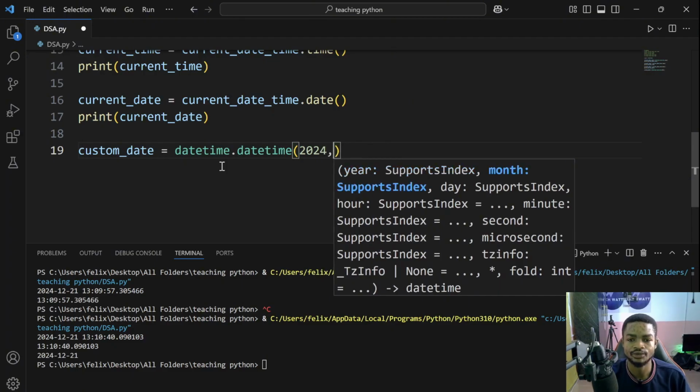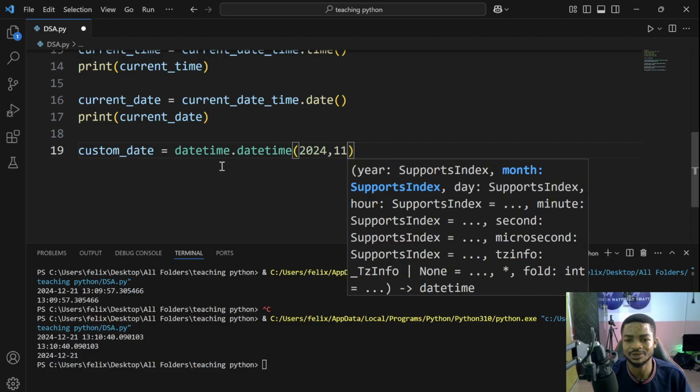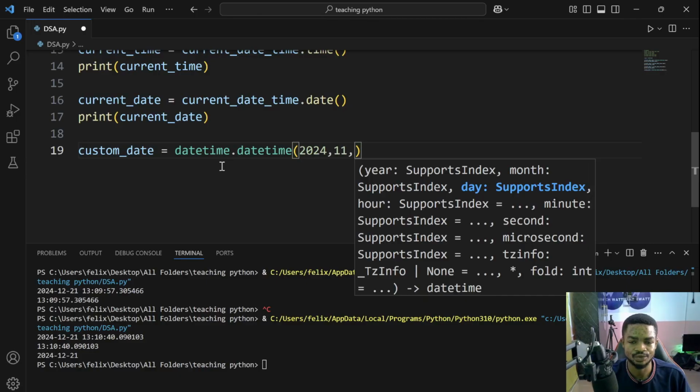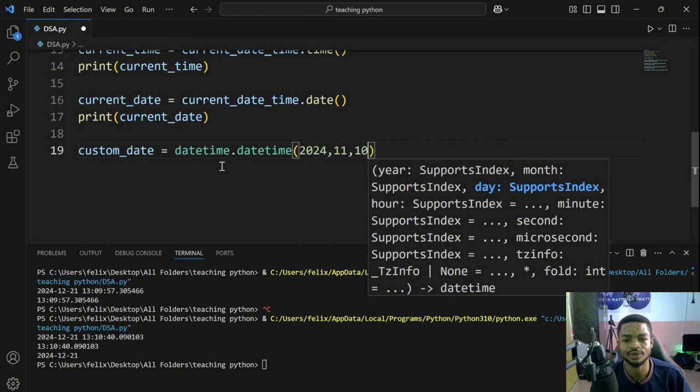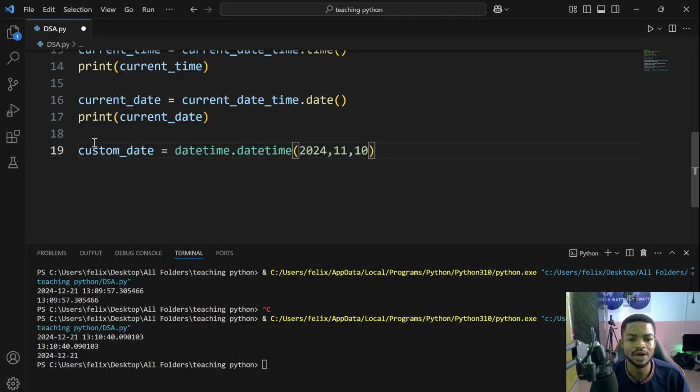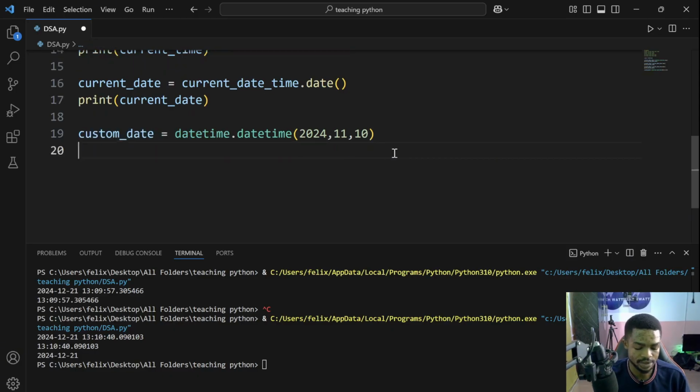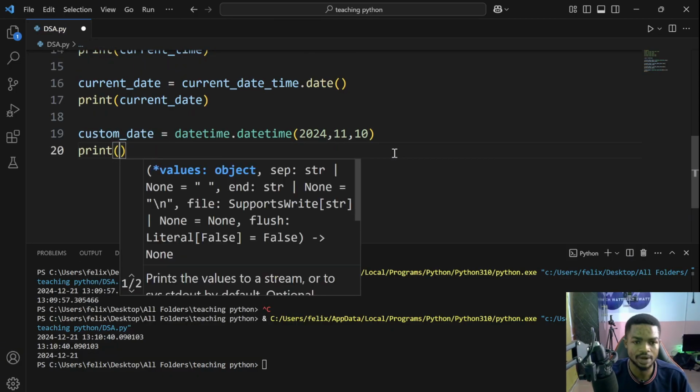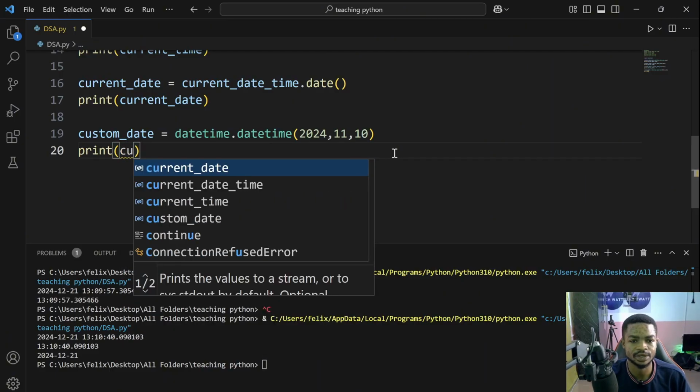And from the year you have to put in the month. So let me put 11 here, which is November. And finally you give in the day. So when you put the day, you can put let's say any day at all. So I would like to put 10th of November 2024. And voila, just by writing this, you have created your custom date. Okay, you have created your custom date, and we'll go ahead and now print our custom date we have created.